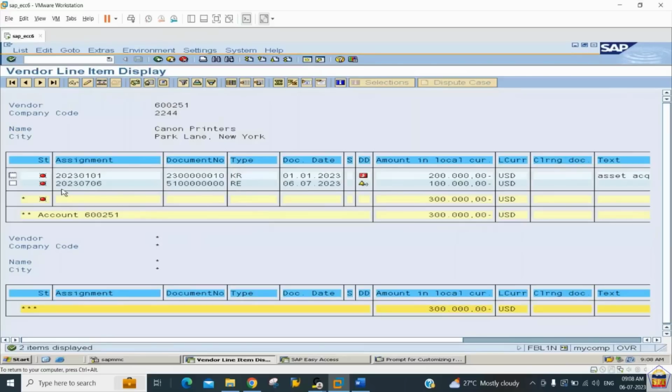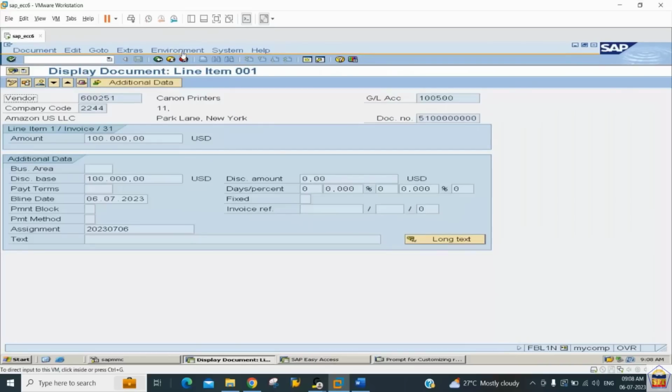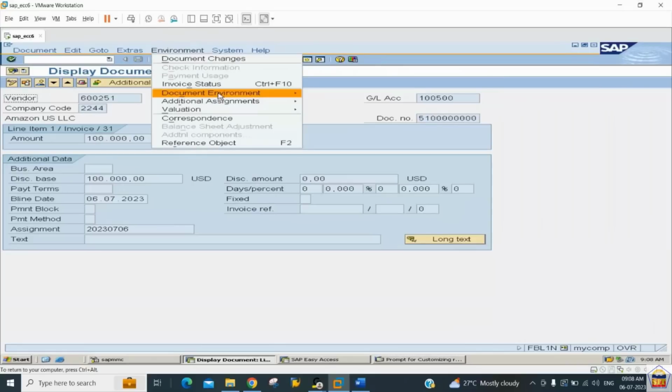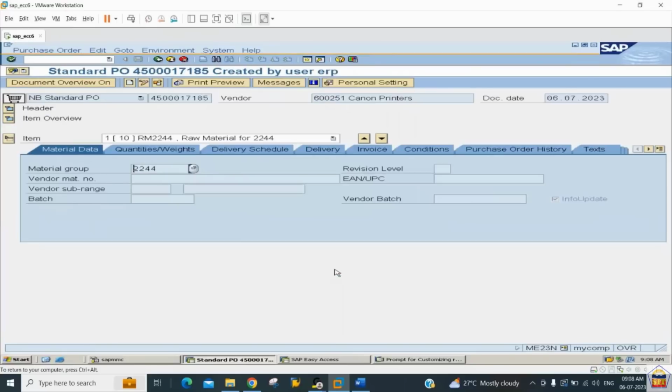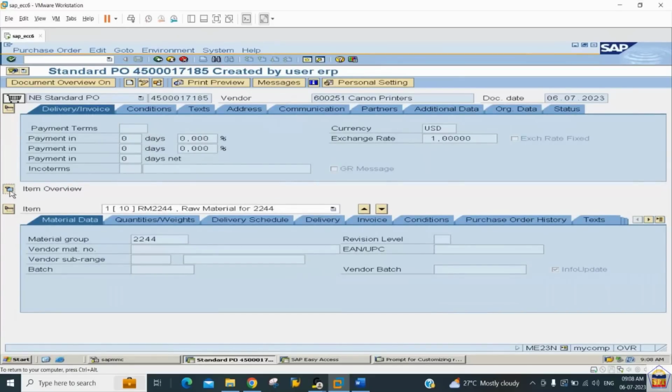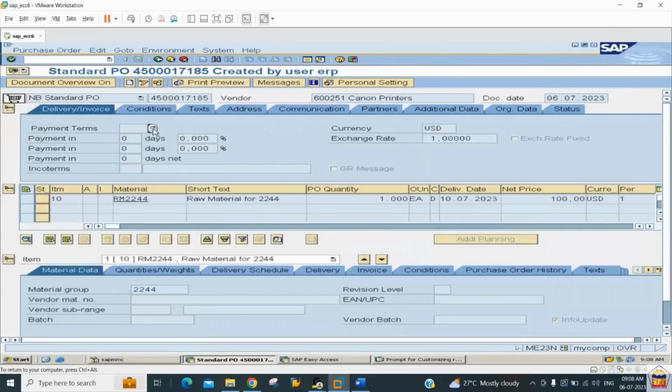So through this RE document, you can also navigate to your PO. How? You select the checkbox, click on the display button, and then you go to the menu. In the menu, you have the environment, and under the environment, you can go to the original document. The system will take you to your PO number. You can see this is a PO. You double click on this, then it will navigate to your PO screen. This is your PO screen where you have the header information and the line item data.